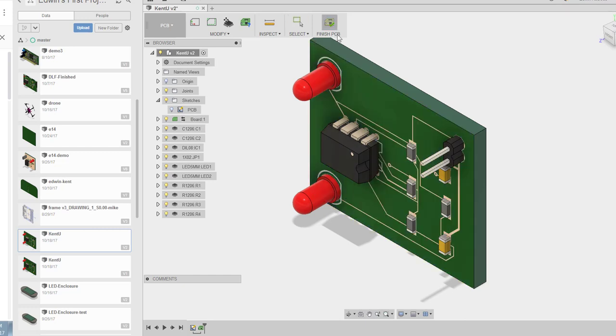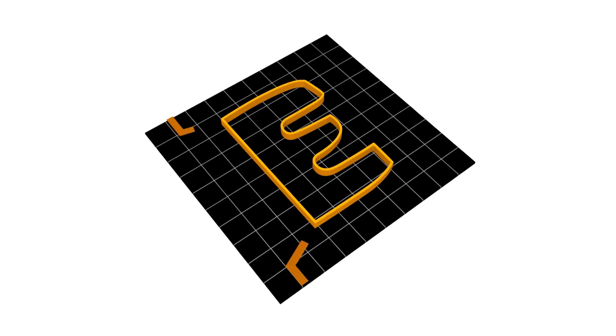Now when we click on Finish PCB, you notice that now we've gone from 1.57 millimeters to 3 millimeters. Now you could go ahead and save your board, and this is how you change the thickness of your board. Hopefully this helps. Have a great day.